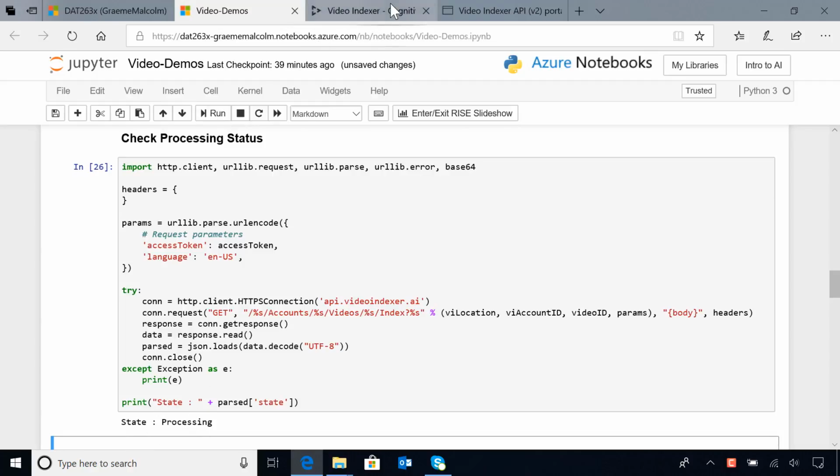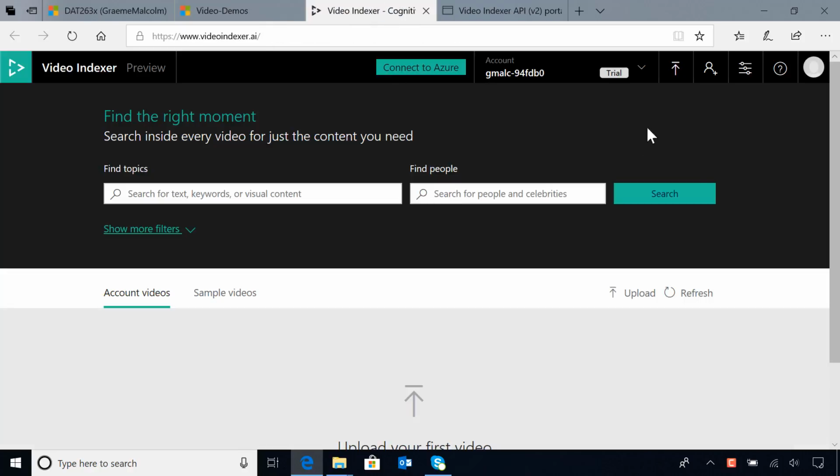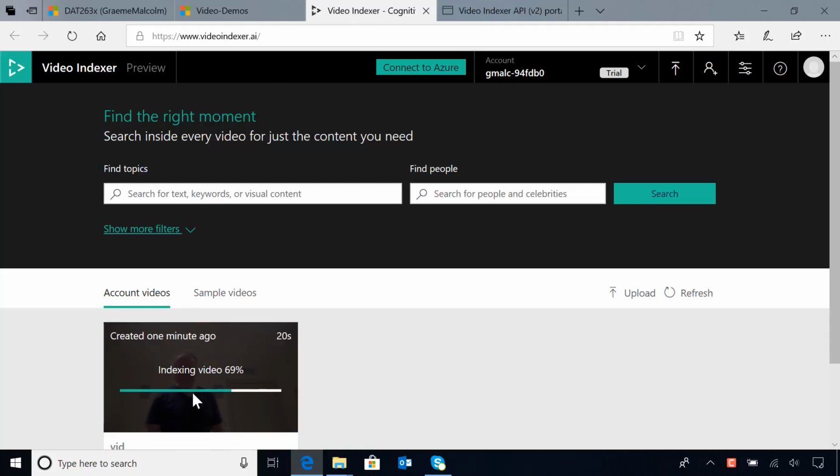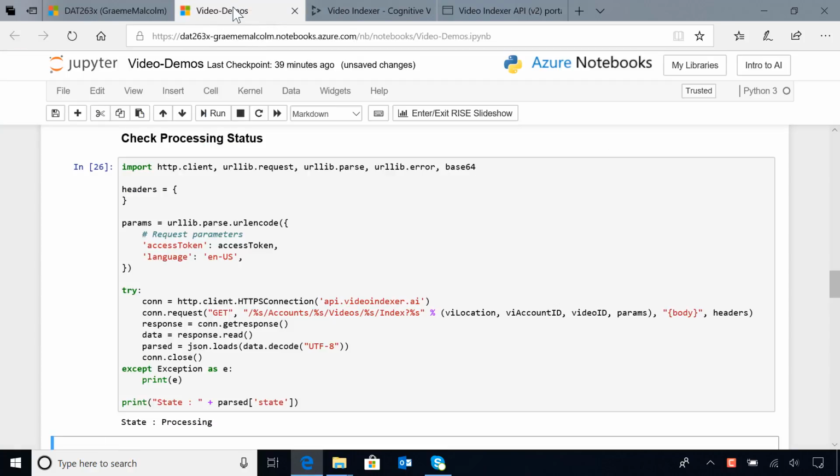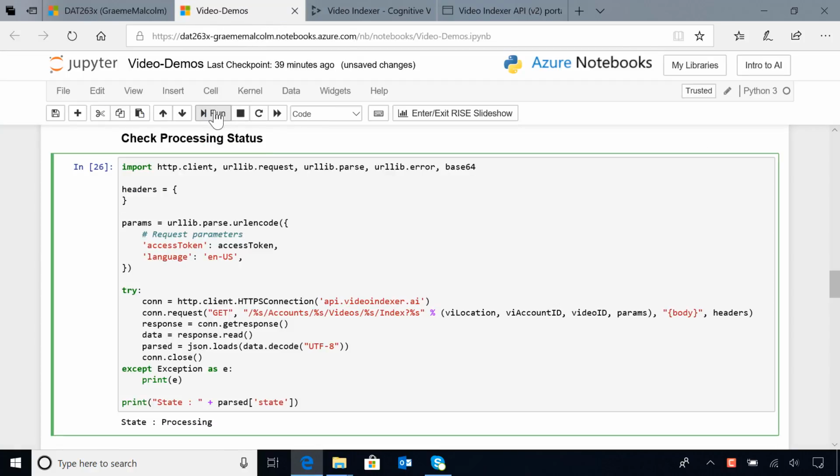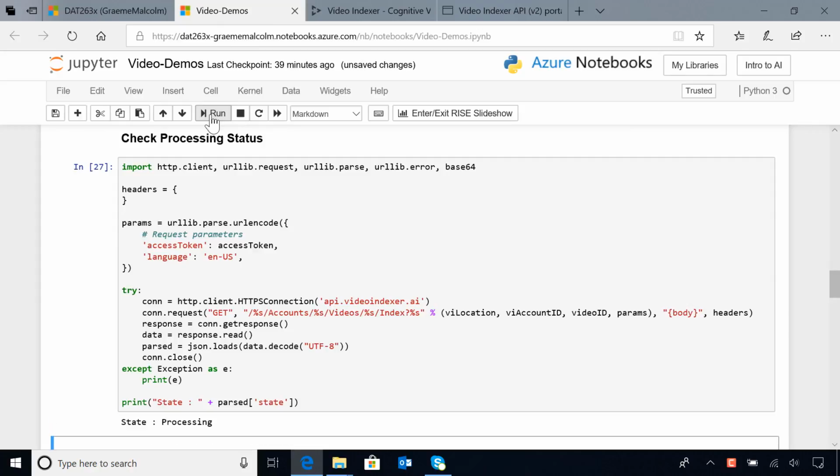And actually, if I go and have a look at my Video Indexer account and just refresh this page, we can see that the video is there, and I can see that it's in the process of being indexed. So it is indeed processing. And I can come back to my code, and I can just simply rerun that code again and get the latest status. It's still processing, so we'll just continue running that until the video is completely processed.